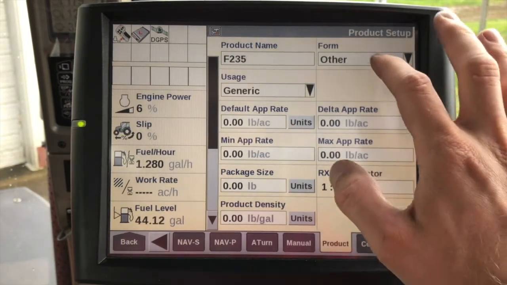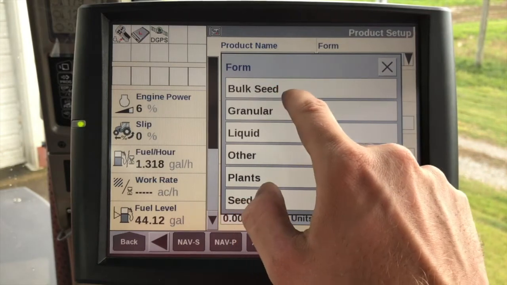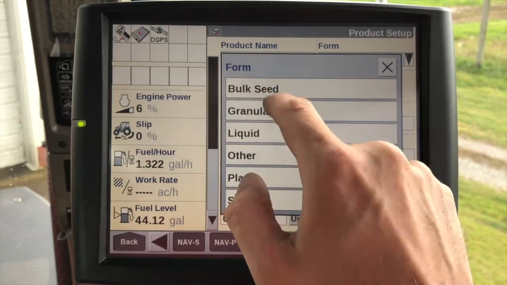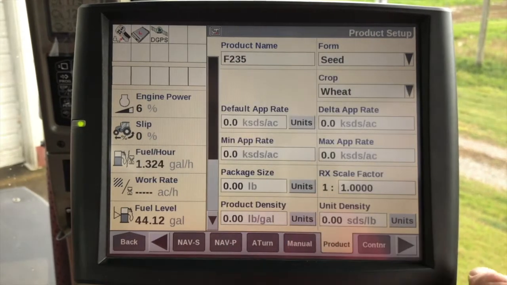And then the form here is very important as well. If we put in bulk seed, this is actually going to give us pounds per acre. So I'm going to choose seed. That'll give us thousands of seeds per acre.